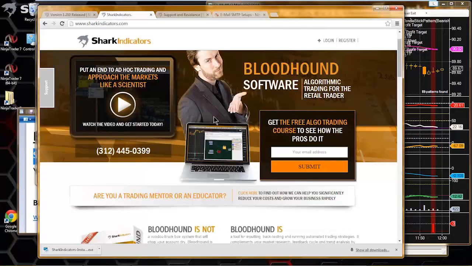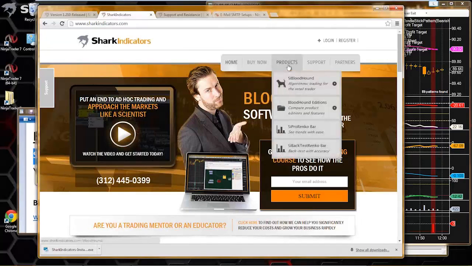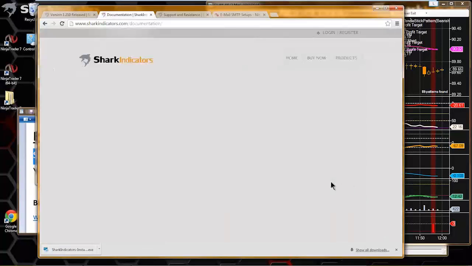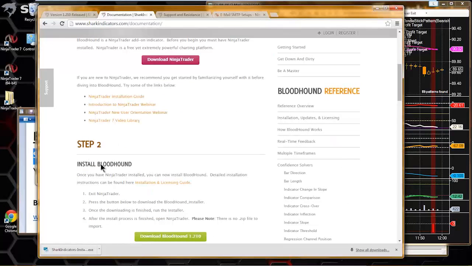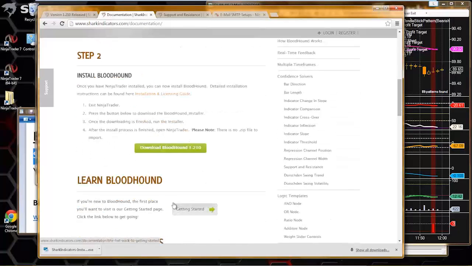If we go to the home page, another thing: if you ever need to re-download BloodHound, you can just go to support, and you'll see right here it says download installer, right? That takes you to another location where, if you scroll down to install BloodHound, you can see here's the button, and that'll download the latest version of BloodHound for you.